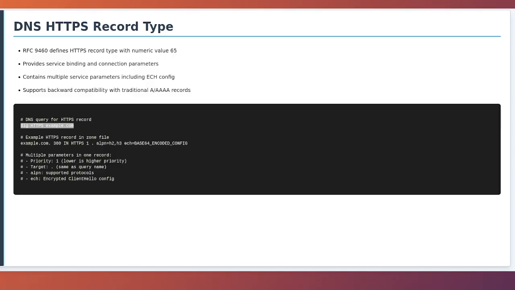One important aspect of HTTPS records is that they are designed to work alongside traditional A and AAAA records. A DNS zone can publish both types of records, with legacy clients using the A/AAAA records, while modern clients capable of understanding HTTPS records get the enhanced connection information. This backward compatibility is crucial for incremental deployment of new technologies like encrypted ClientHello across the Internet.